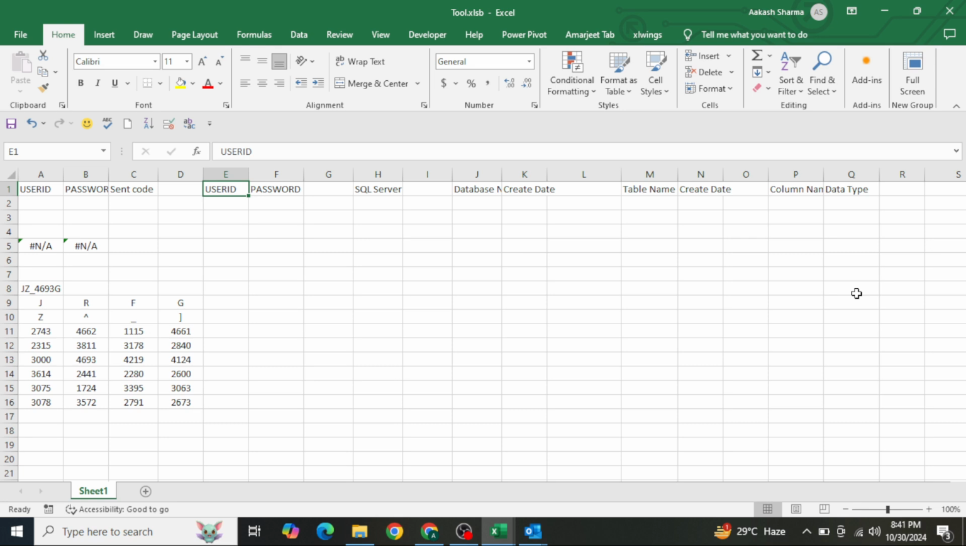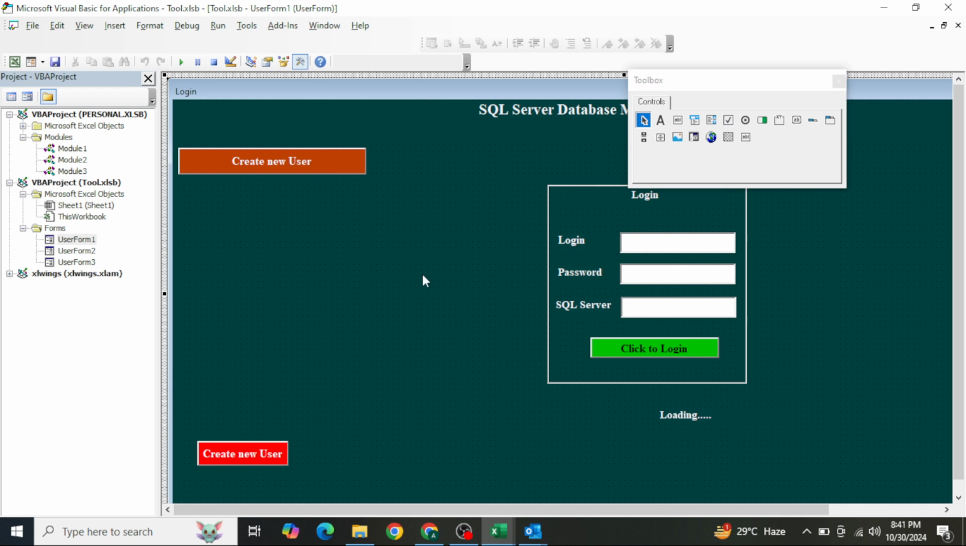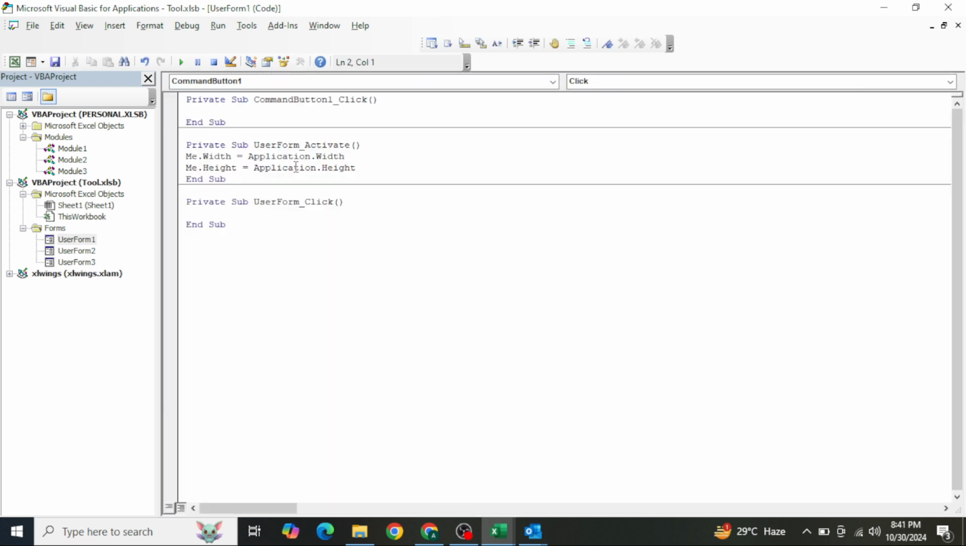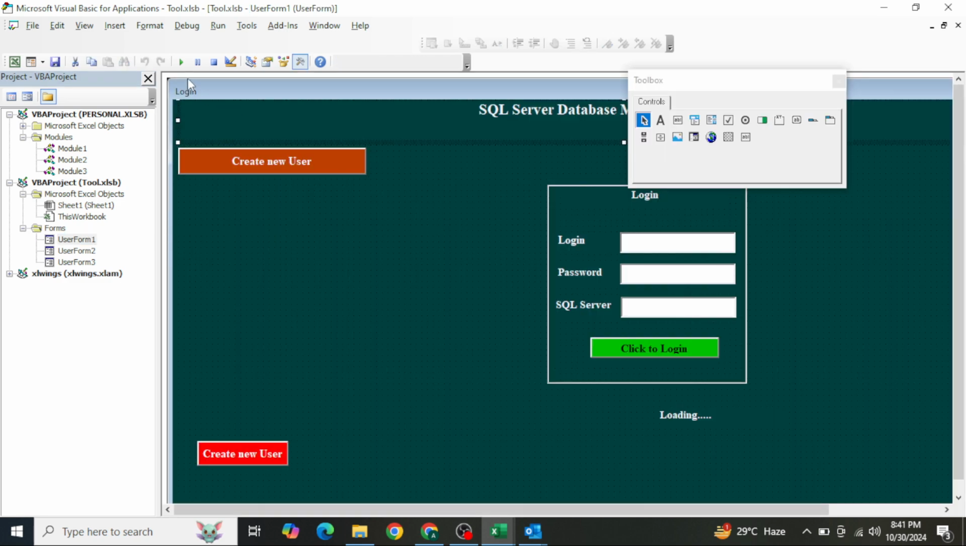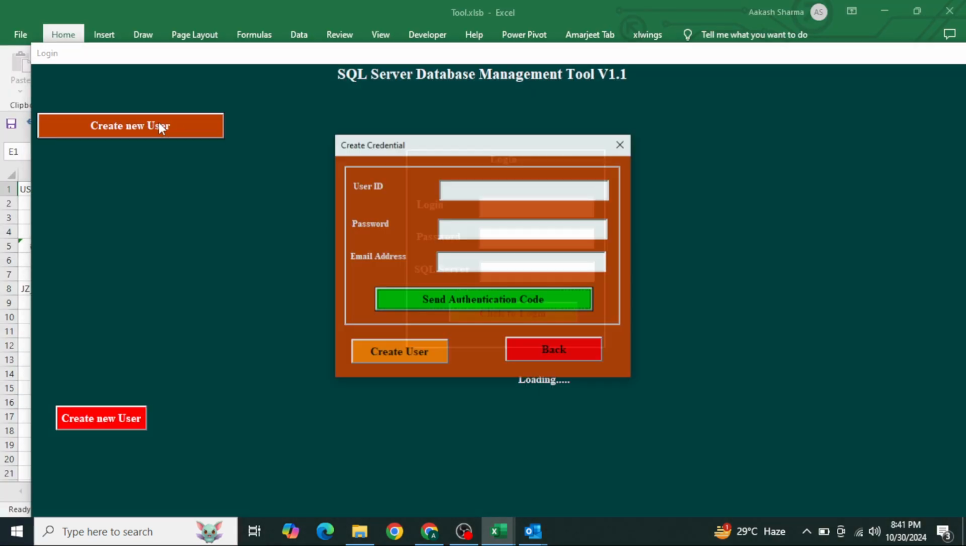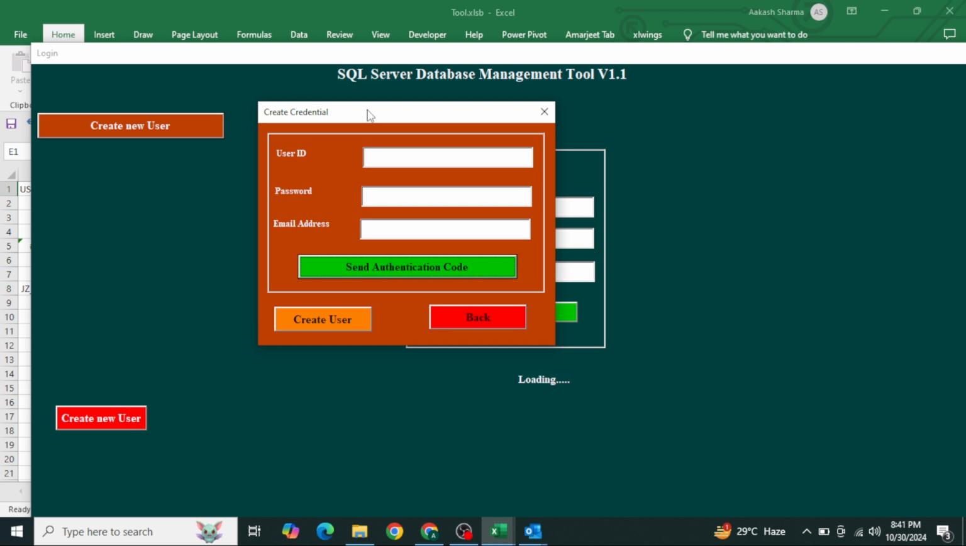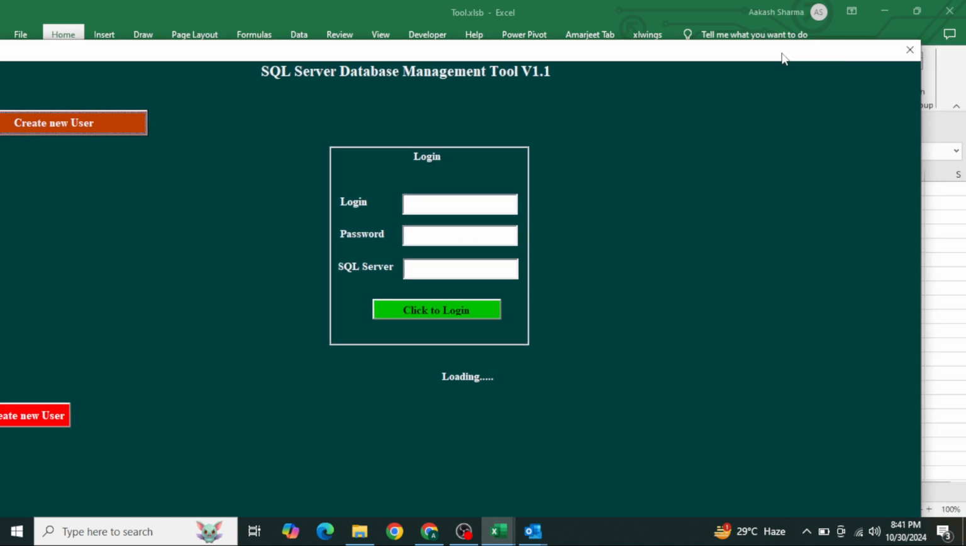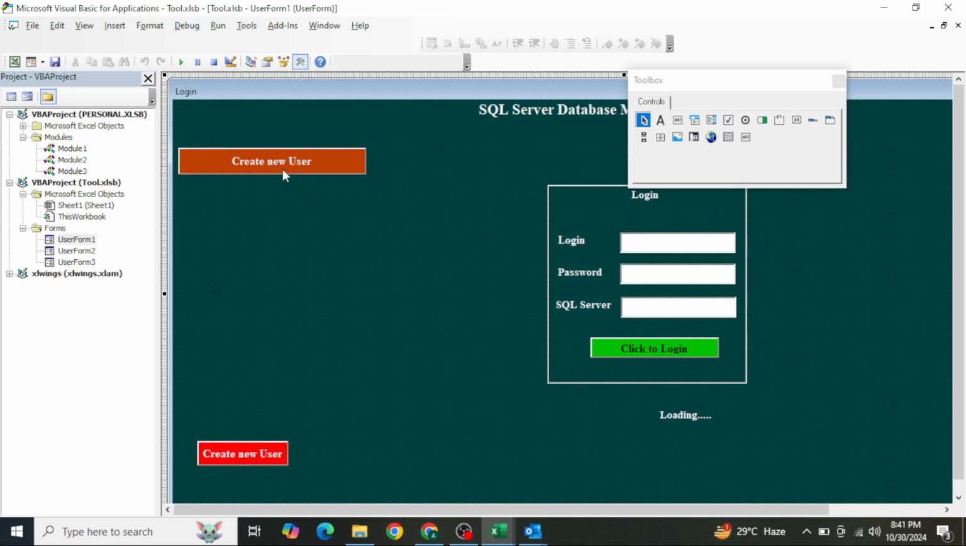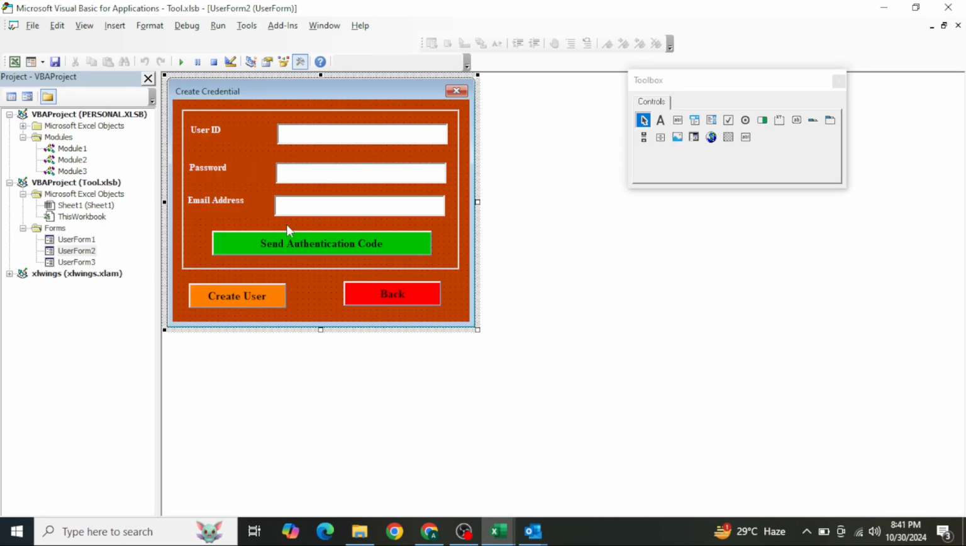Now let's work on the user form. Alt F11, come here. First, if the user is clicking on this, it should be UserForm2.Show. Okay, for example, if I run this user form, now you will see I am getting this interface. Now again we need to work on this particular part, create credential. Now let's go to that user form and work on it too.